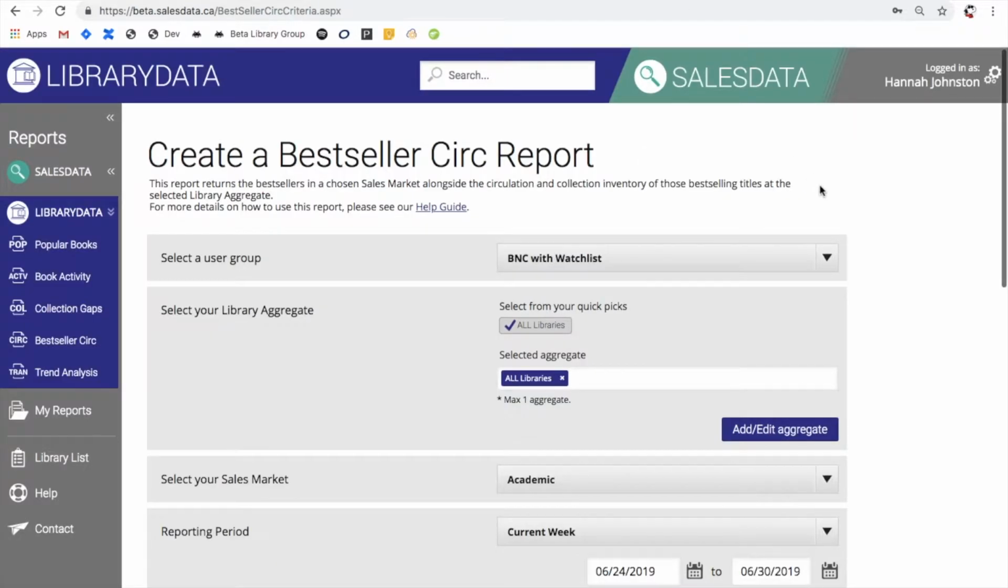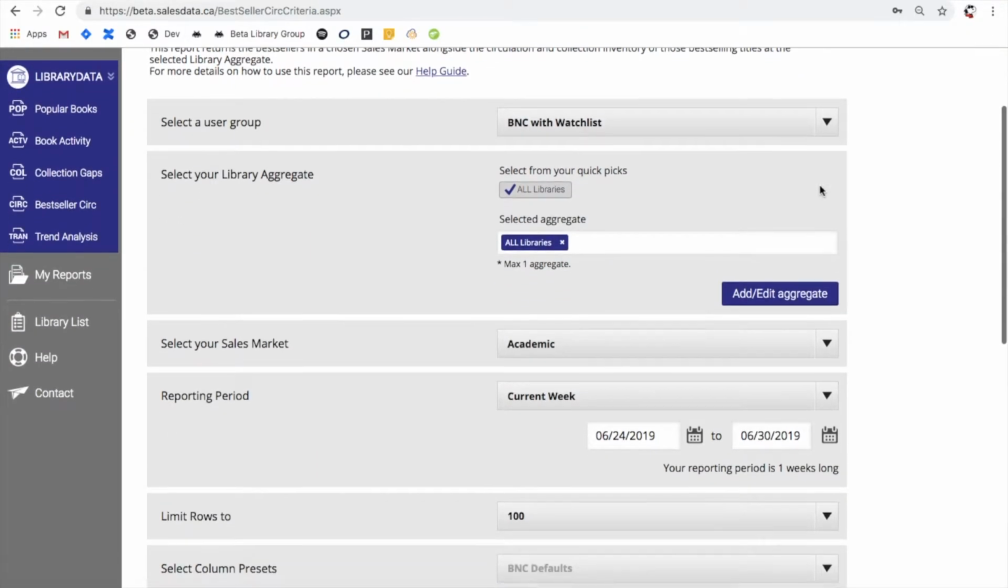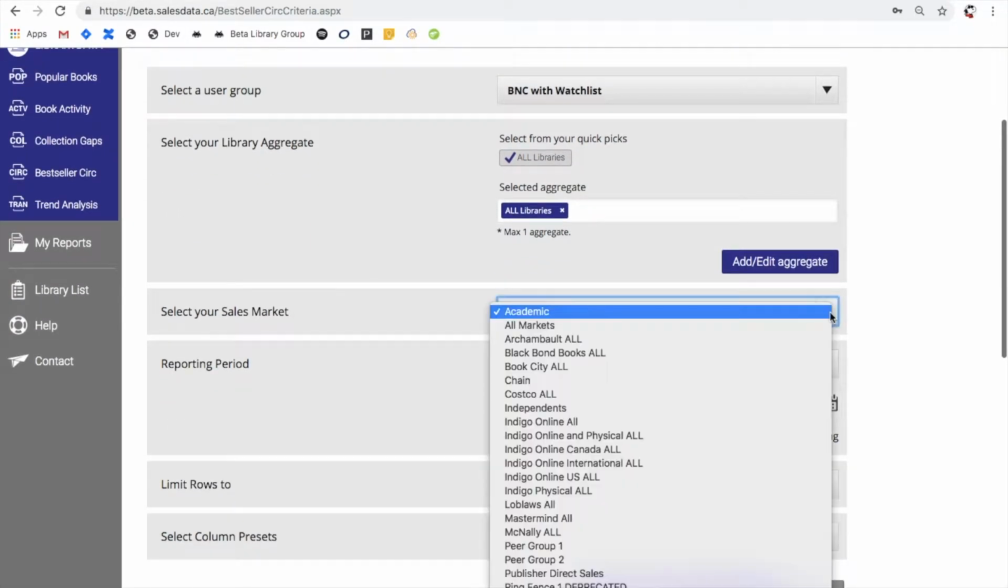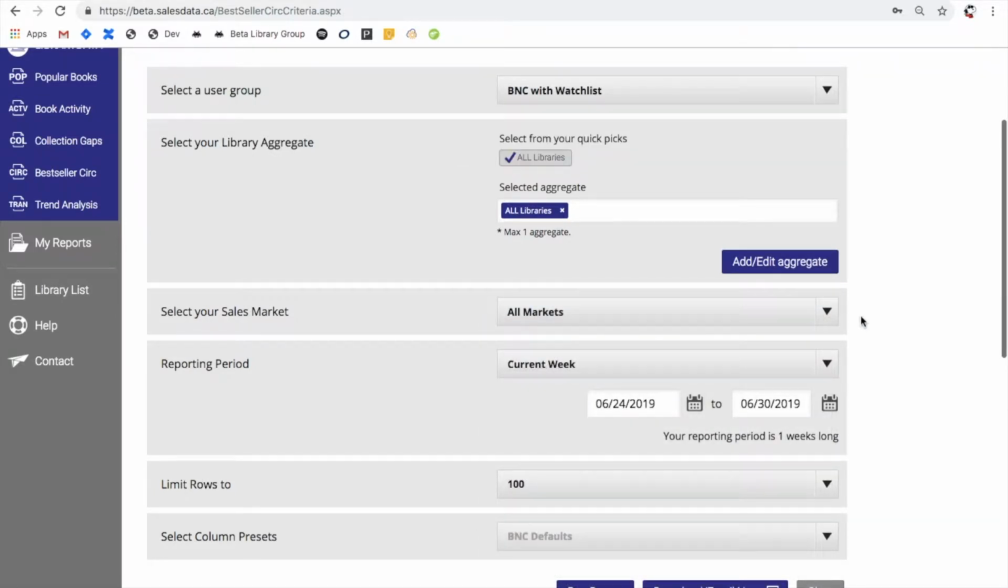Next up, you'll need to choose your sales market. So in this section, you can choose the market you would like to compare the data with. So I'm going to select the all markets, and now I will be able to compare the best-selling titles in the all markets against those same titles' loans and circulation figures in the all libraries.